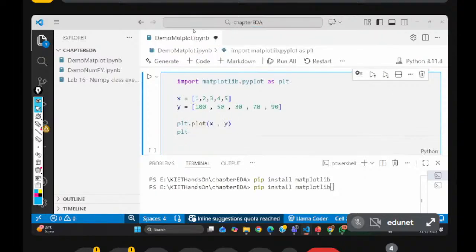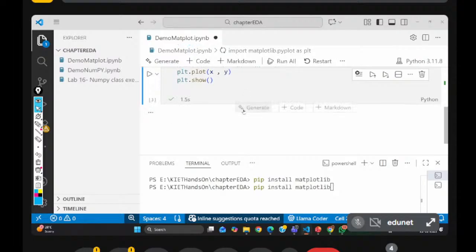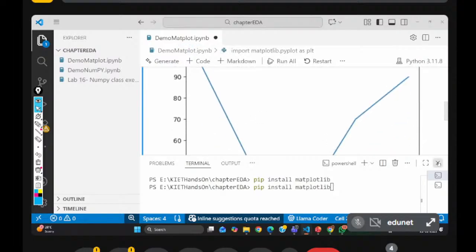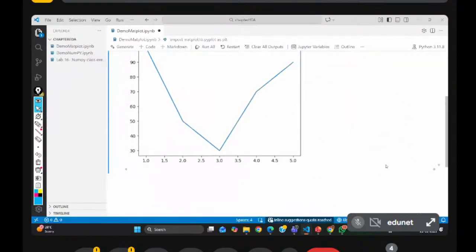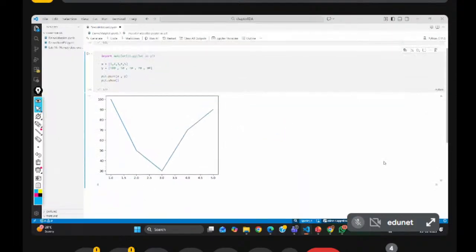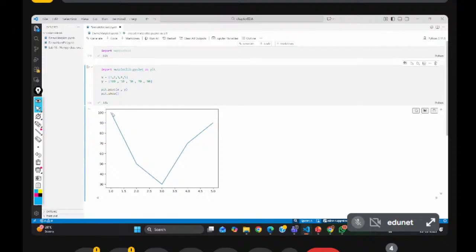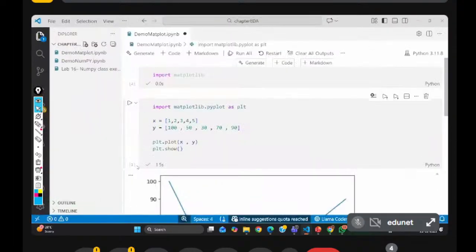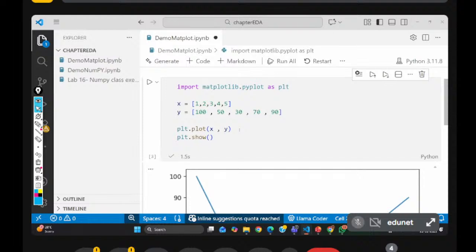Getting my point? What I am writing here? plt dot show. See, what we get? I hope you are getting my point. We get the plot. Am I correct? For the 1, what value do we have? 100. Then for the 2, what value do we have? 50. Write down this one. What we get? The plot.